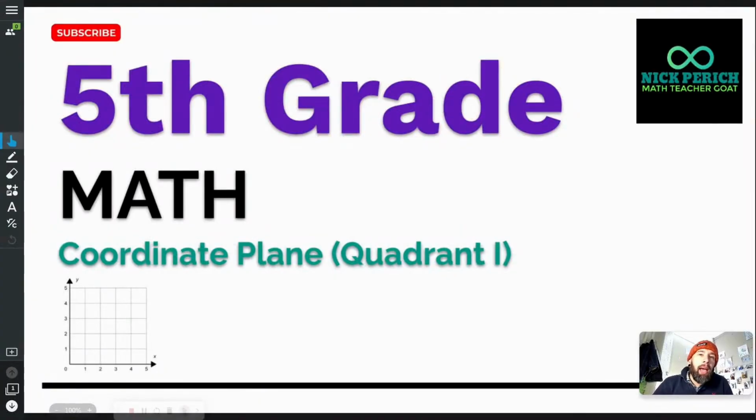What up, what up? I'm the math teacher Goat, and today in 5th grade math we are talking about the coordinate plane. Now this is called Quadrant I of the coordinate plane. The coordinate plane is a little bit bigger than this, but in 5th grade math we're only going to worry about this chunk of it.